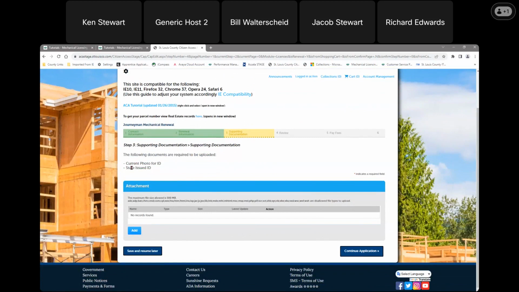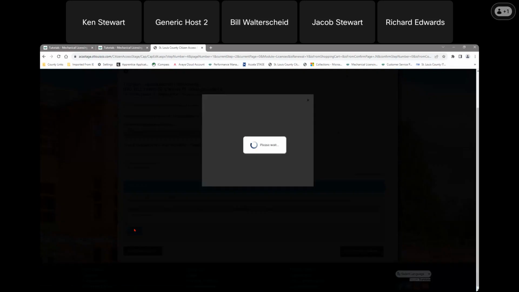Supporting documents, what do I need? I need a current photo ID. And if we go back in this presentation, it's the items of what's needed. It's in the tutorials of what's needed. And I need a state issued ID. So I'll just add those.